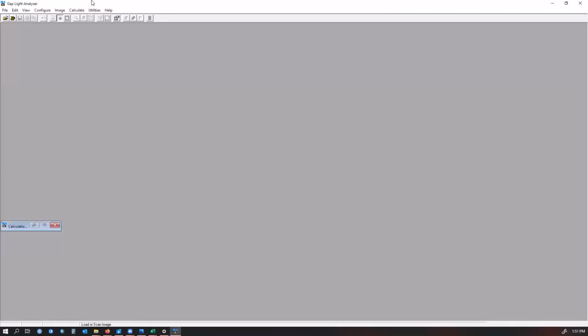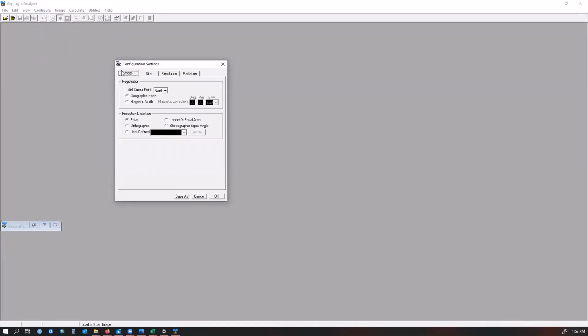So this is how GLA Analyzer looks. This is a folder with an arrow icon, and it's how you open your image. But before we begin with the images, we have to configure. So we're going to click on Edit Configuration, and this is going to pop up. There's an Image tab, a Site tab, a Resolution tab, and a Radiation tab.